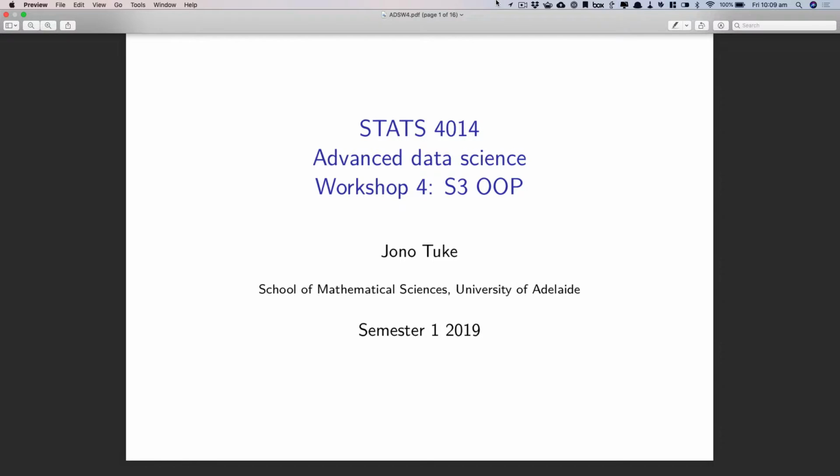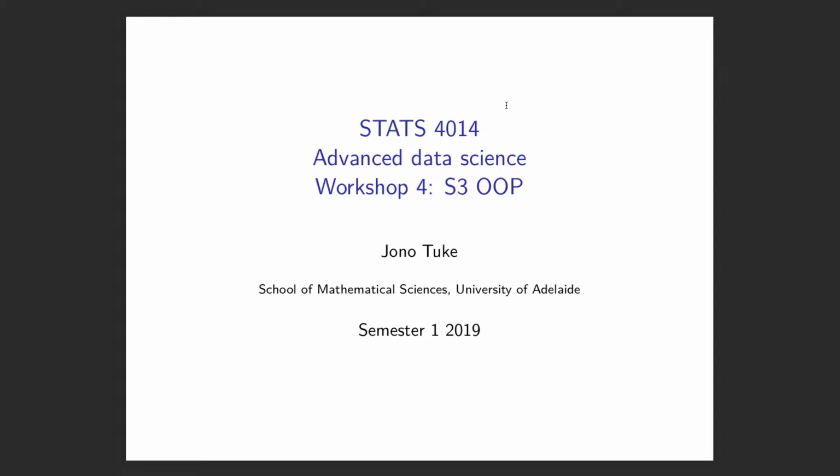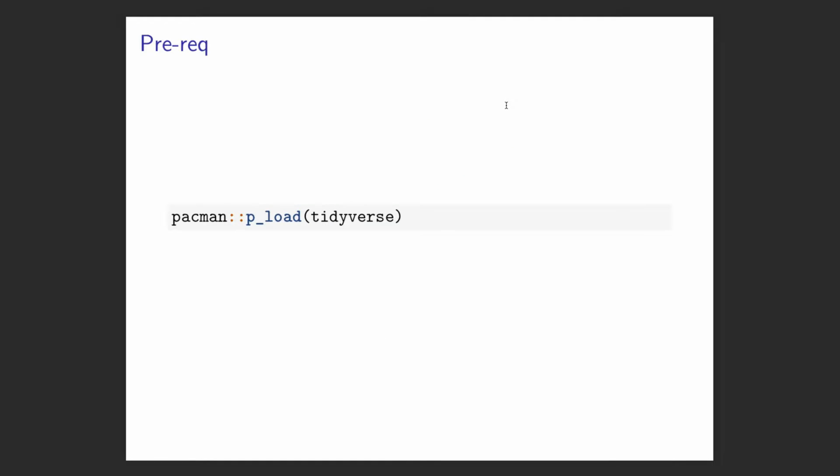So today we're going to look at object-oriented programming and why it's useful. For those who've done proper computer coding and proper object-oriented programming, R is different and it doesn't have the proper structure that they do. But I'm going to teach you what R does and why it's useful. Okay, so if you haven't already loaded it, you'll need Tidyverse for this.